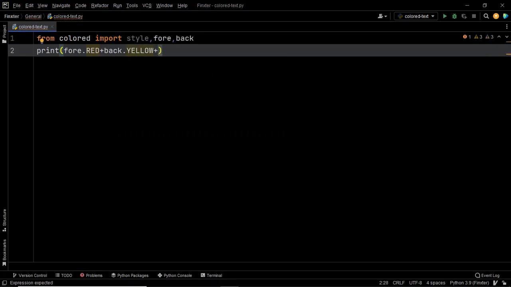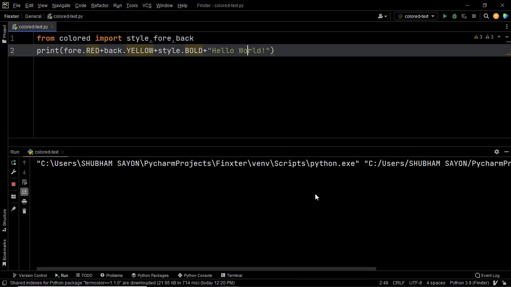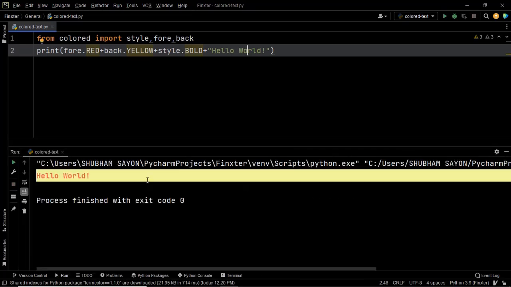And now let's say that we want to make our text bold. So you have to use Style dot bold. And then you have to pass in the text that you want to display. So let's say we want it to be hello world. That's it. Now let's go ahead and execute this and find out if this works or not. And there we go. As you can see, we have hello world printed on the output screen, which is in red color with a yellow background.